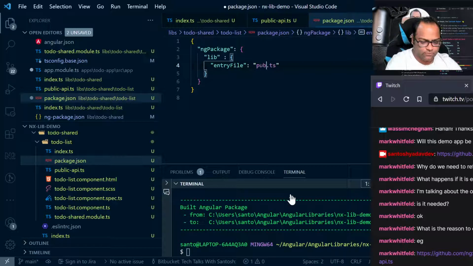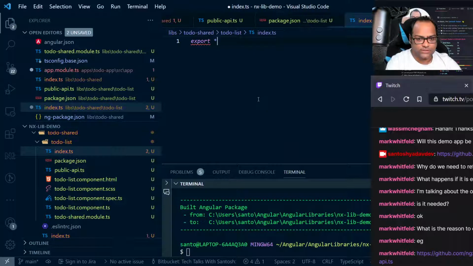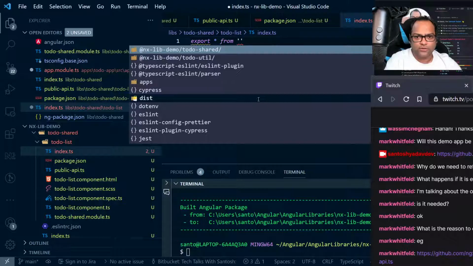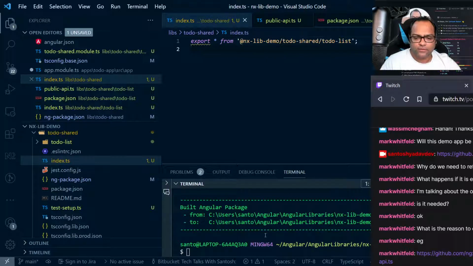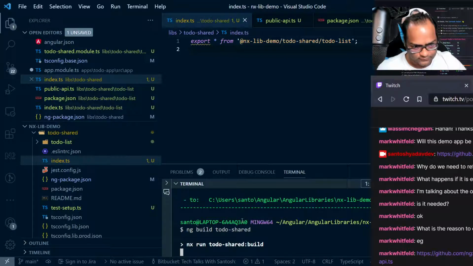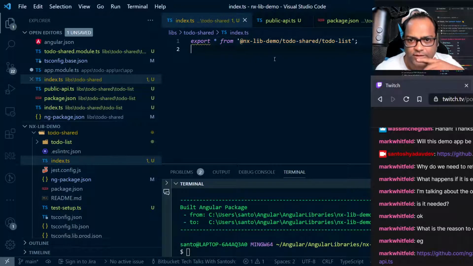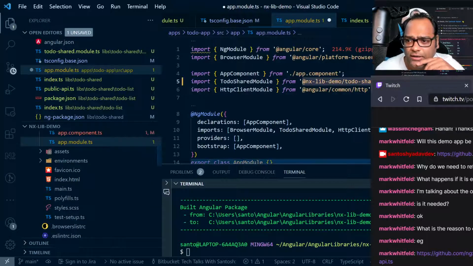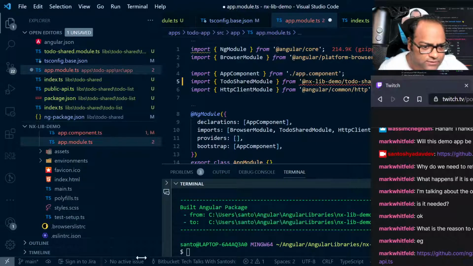Package.json, I'll just use public-api.ts here, and I'll just say export star from /public API. Let's try with this now. I don't think there should be any problem with build, but let's see how we can import it. Okay, still todo shared slash this one.